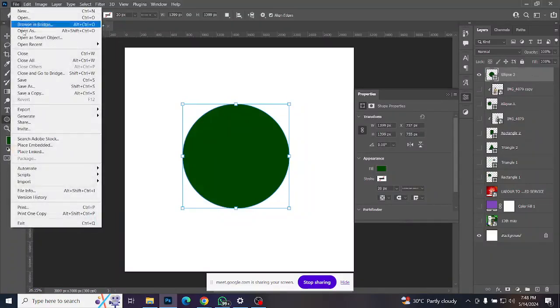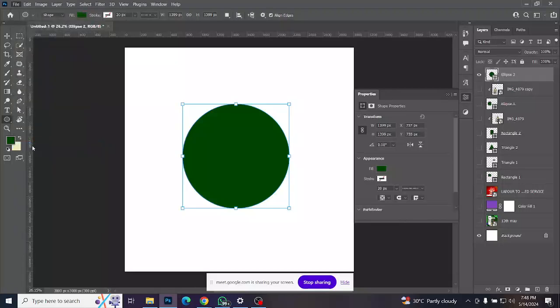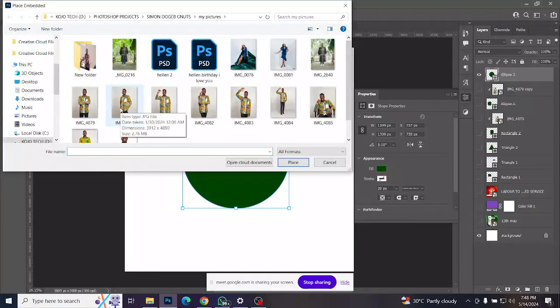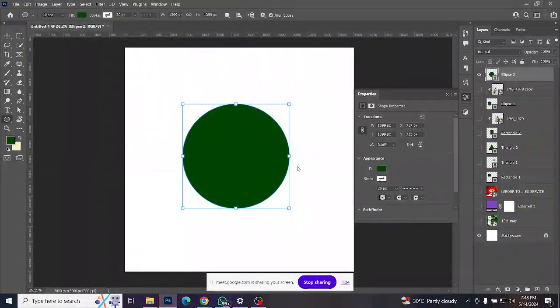Then you go to file, you go to place embedded. You are bringing a picture in now. I showed you guys how to bring in a picture. The reason I don't want to keep going to place embedded and bringing it in is because of how the machine is deciding to behave. Then you click on the image, you come down here, it says place. Then you place. Then it will load a bit.